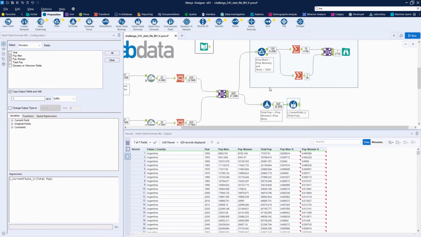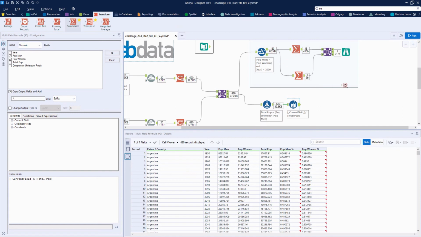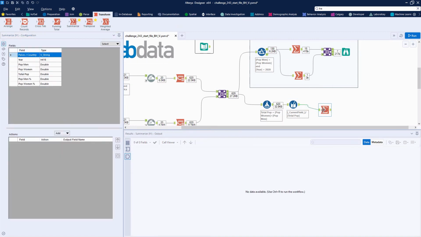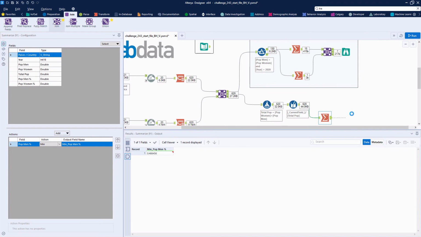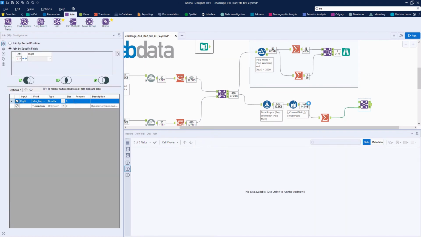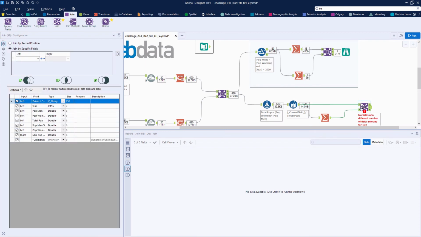Next up here, we're going to go ahead and grab a summarize tool, again like we did before, to identify the overall minimum population of men. So population of men, minimum population of men, and I'll join that back to my original data set. From the left, I'm going to look at population men percent. From the right, the minimum population men percent. I don't need that at all. I really just want to join based on that one value.